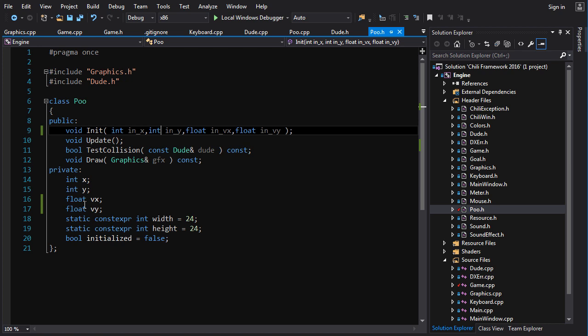So what we need to do is make x and y also floats so that they can hold on to and remember that fractional part between frames, so it doesn't get lost. So we make the member variables x and y float.